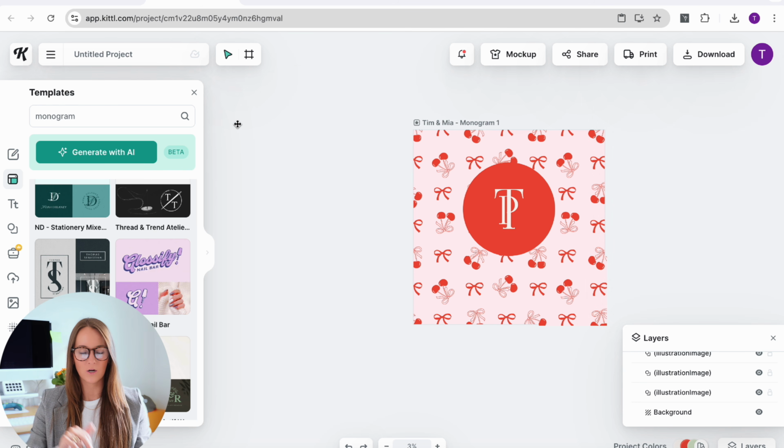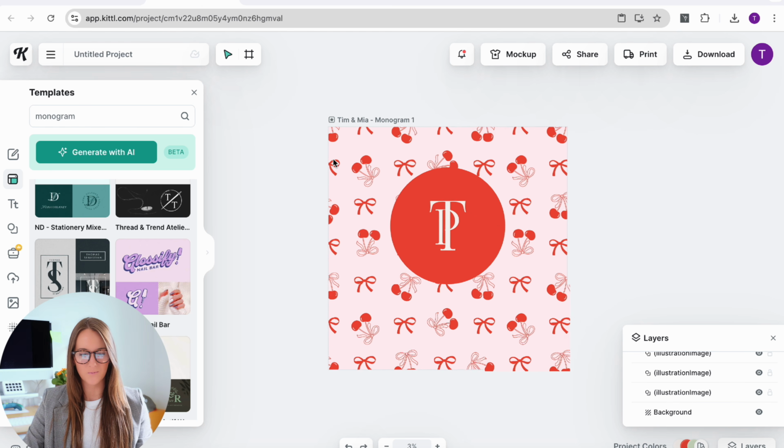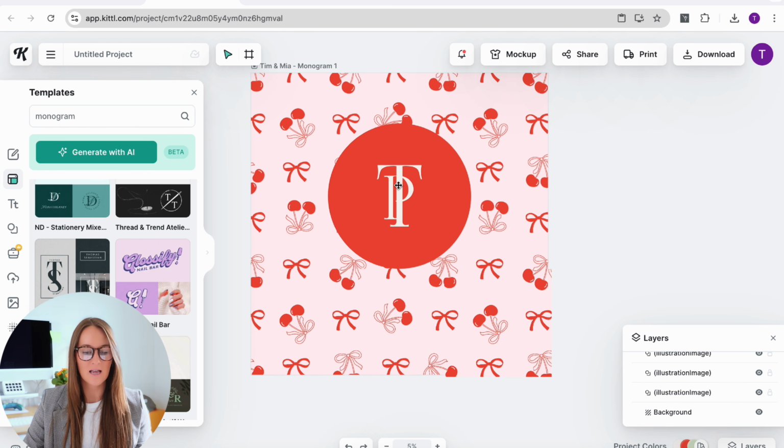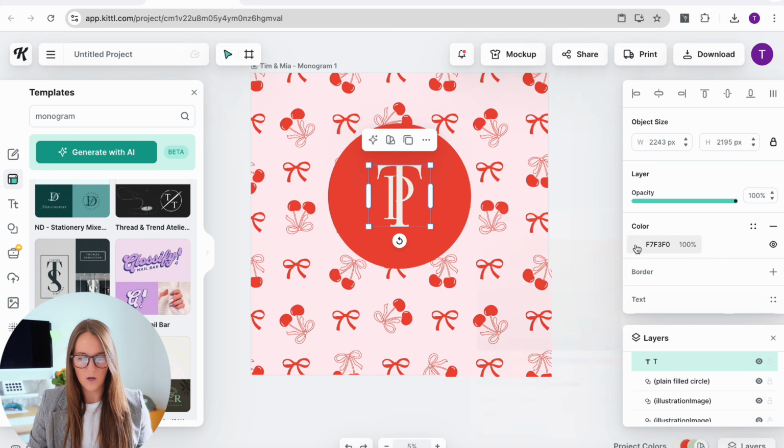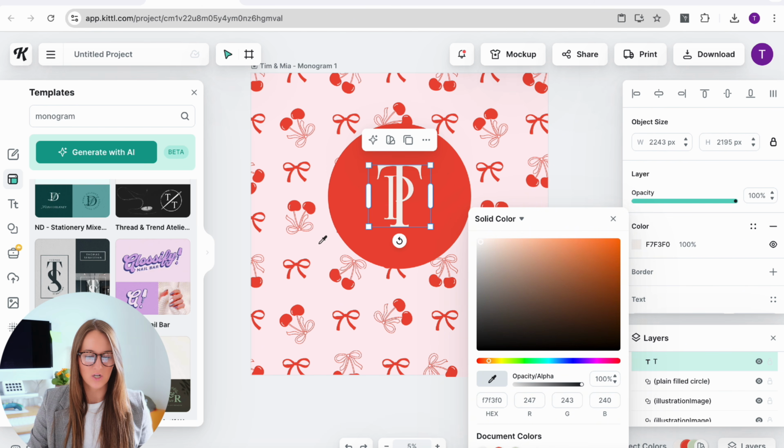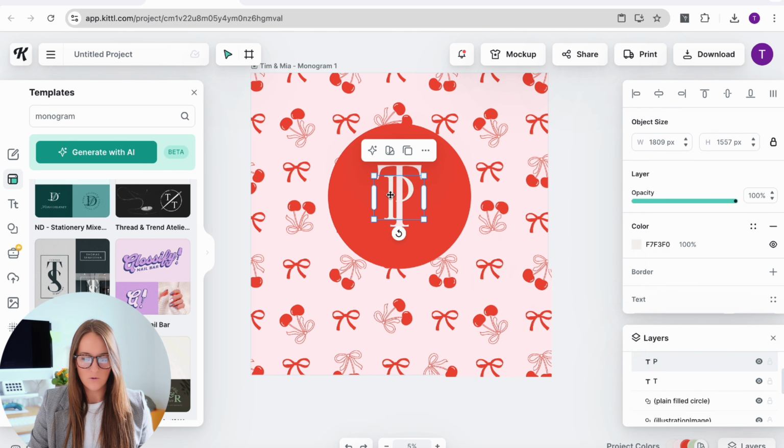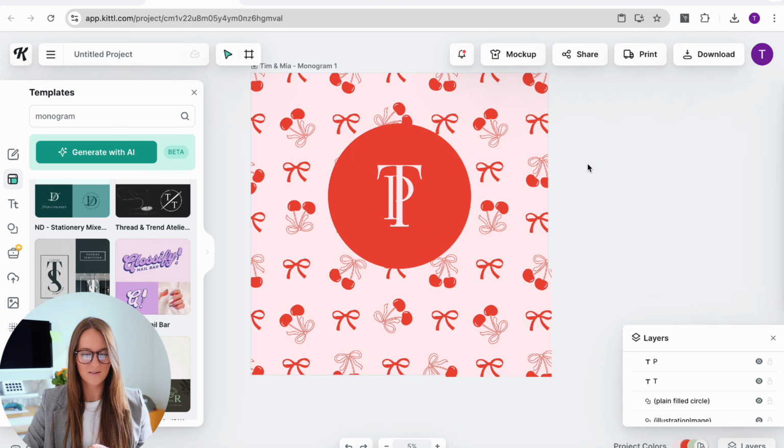So we're just going to delete that. I don't want to ever look at that again. So instead we're going to have this. I like this. One thing I do want to do though is make the letters match the pink. So let's do that. Perfect. I really like that.